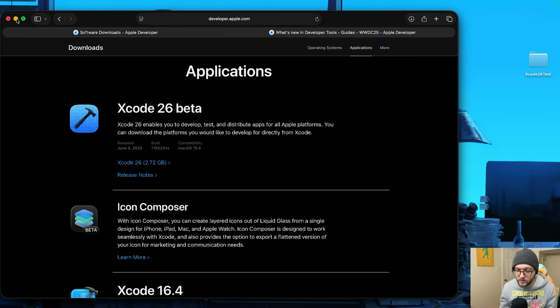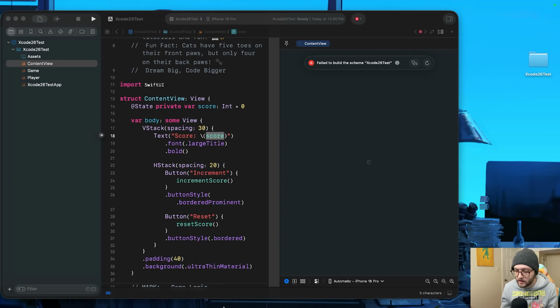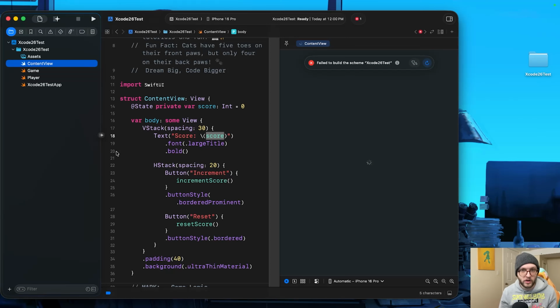Once you have your Xcode beta downloaded and installed, the nice thing is you can actually still have your old App Store version of Xcode on your machine, and this one will just run as a standalone beta. All right, so I do have an example project set up just so I can show you all of the different tools that I've been playing around with.